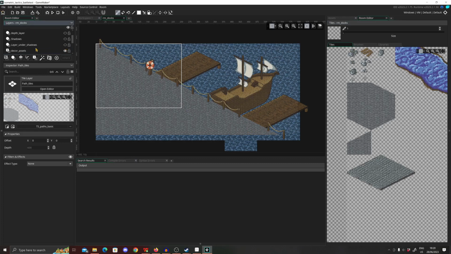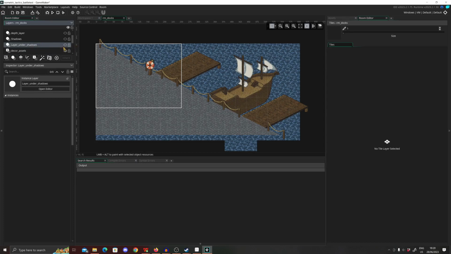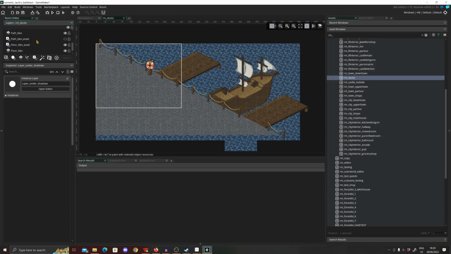Then I do have a layer for layers under shadows, but there is actually nothing in this layer. I kind of tried to set up the system for each room the same. So sometimes I'll have empty layers because I won't be using that layer in that specific room, but I might use it in a different room. So maybe there might be something that shows up underneath shadows, but still is an instance.